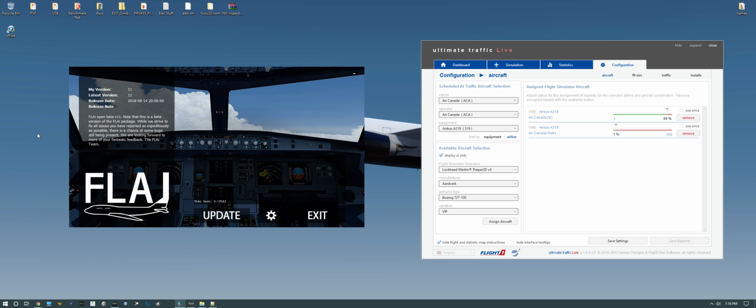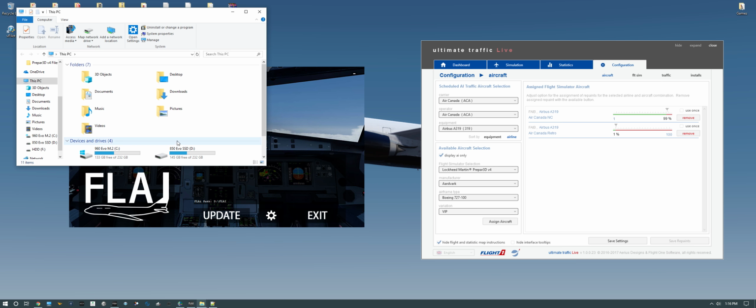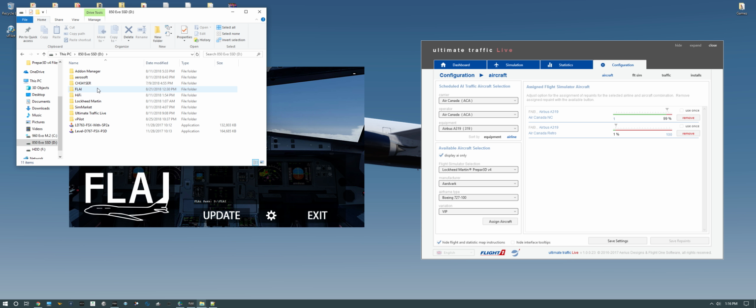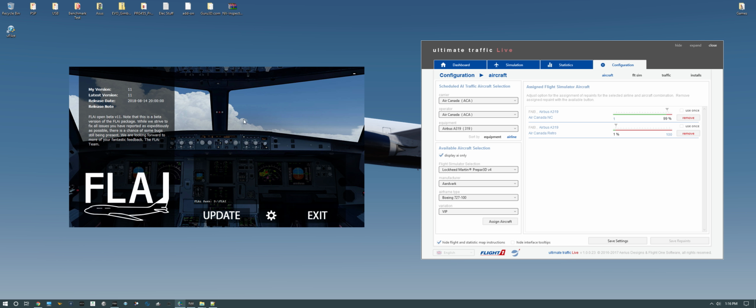The first one is that you have this installed, and you can pretty much install this anywhere. I believe I have it installed on my D drive, which is what I use for all my flight simulation related software. So once you have that installed, leave that.